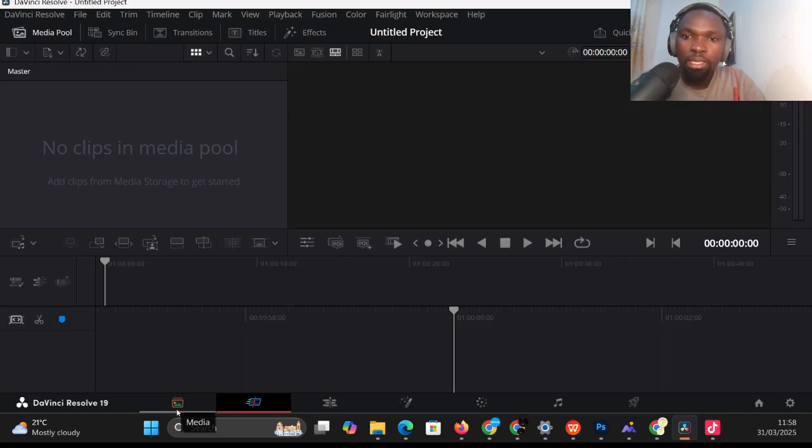So on my screen, you can see this is DaVinci Resolve. There is file, edit, trim, timeline, clip, mark, view, all that. So when you download it, you are going to see all that. For today I'm going to take you through how the interface looks.